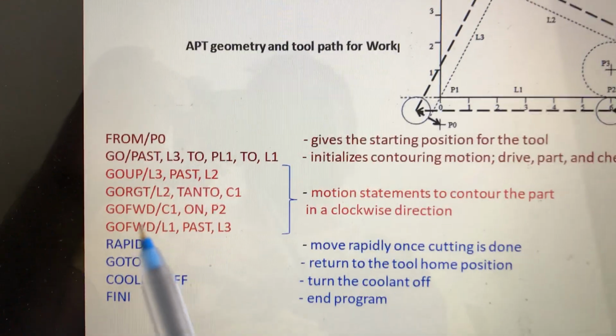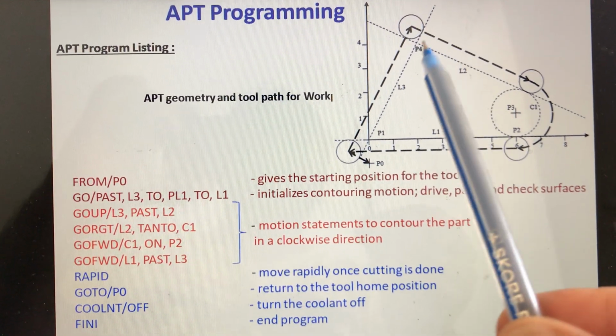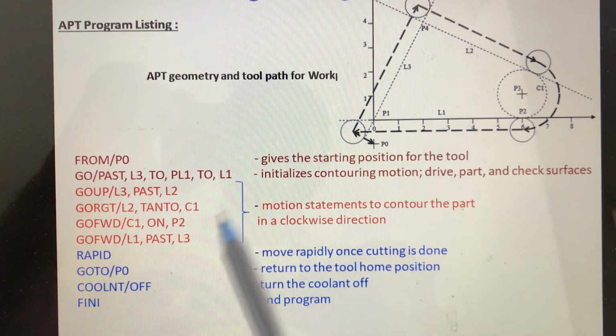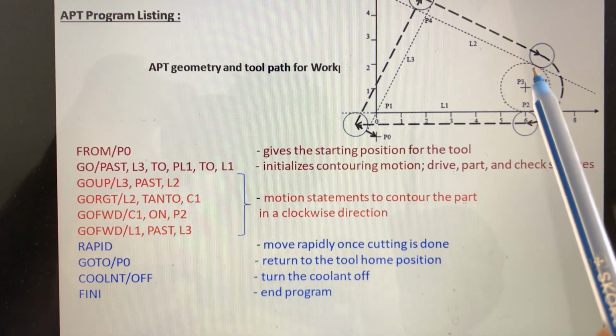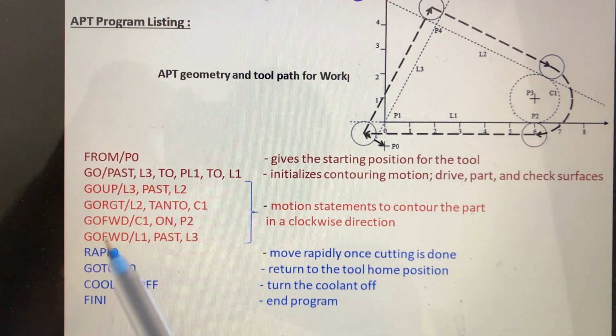That is the idea of this. Go right L2 in L2. Go right in L2, in line 2, comma tangent to C1. Tangent comma C1. So once it gets the tangent line, it will stop. And then again go forward.